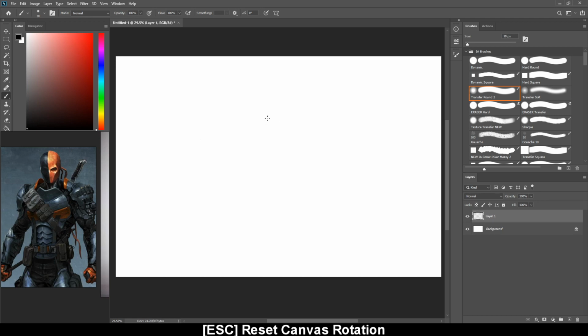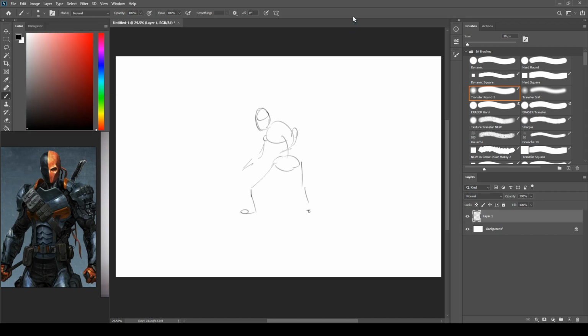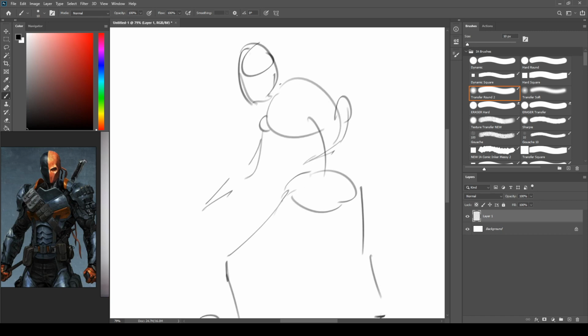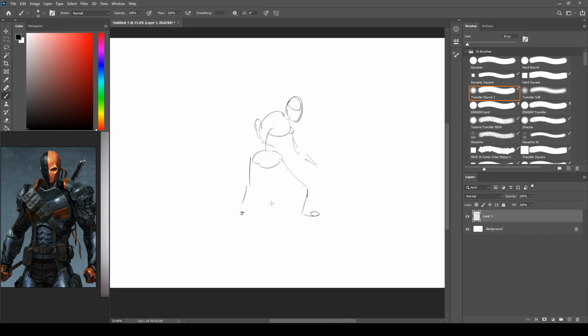Finally, if you have something drawn here, let's make some sort of simple character doodle, like this for example, you can always flip the canvas around by going to Image, Image Rotation, and Flip Canvas Horizontal. I've actually set a shortcut for this one that is Control and Q, because I use that quite a bit. So if I hit Control and Q, I can easily flip the thing around to see if it makes sense in the other orientation.